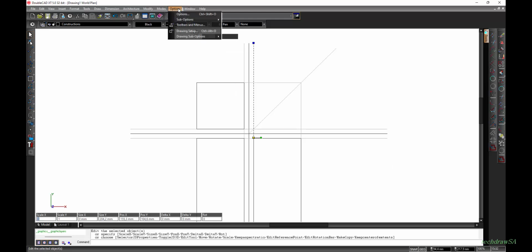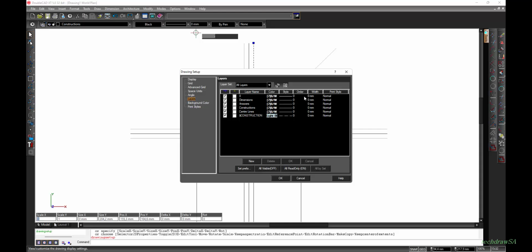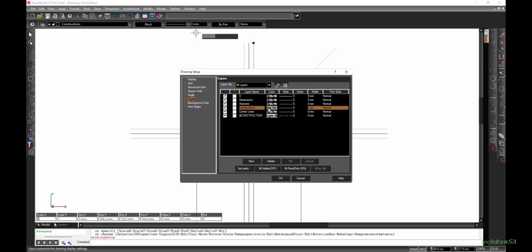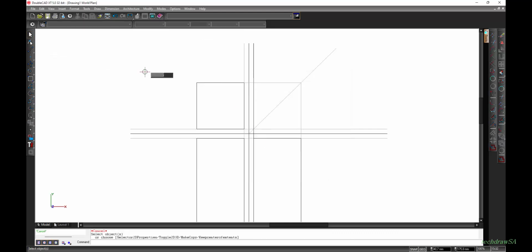I'm going to go to the options button here, and I'm going to go to the drawing setup. Here by layers, I have the option of changing the different properties of my line. So here where it says color, I want to go and change the constructions layer to a gray color. So that's what I want to do. I'm going to go and select the gray. And now by default, any line that I draw on the constructions layer will be a gray line, or whatever other color line you want it to be. And I say okay.